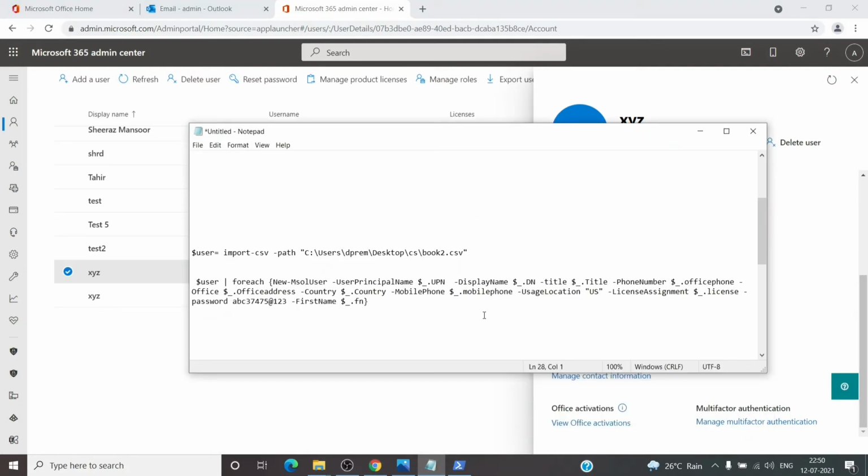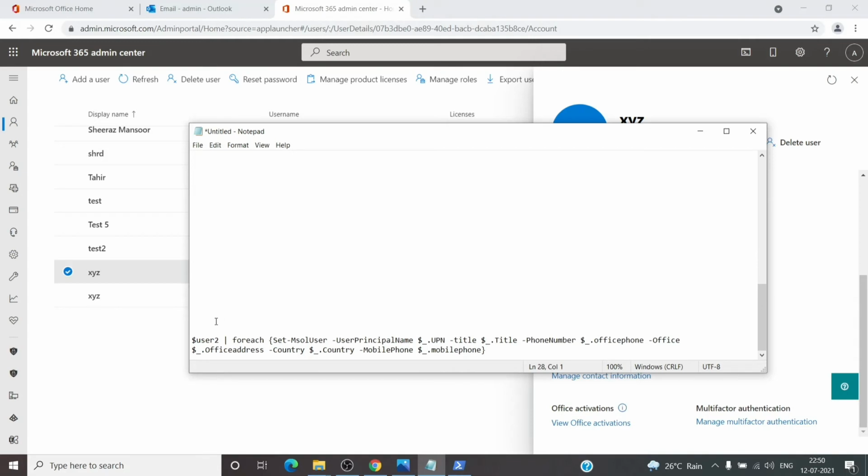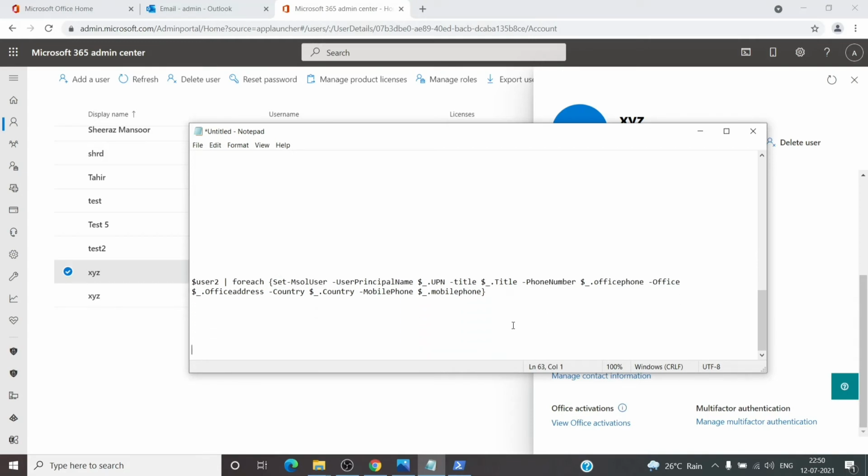You can add n number of parameters as I mentioned, so go ahead and do that. If you want to change certain parameters after you have added them for the users in bulk, then we have a way for that as well. The command for that is basically this. I have it here. Again, you will need a CSV file, having all the columns which you want to modify, and a mandatory column having the user principal name.